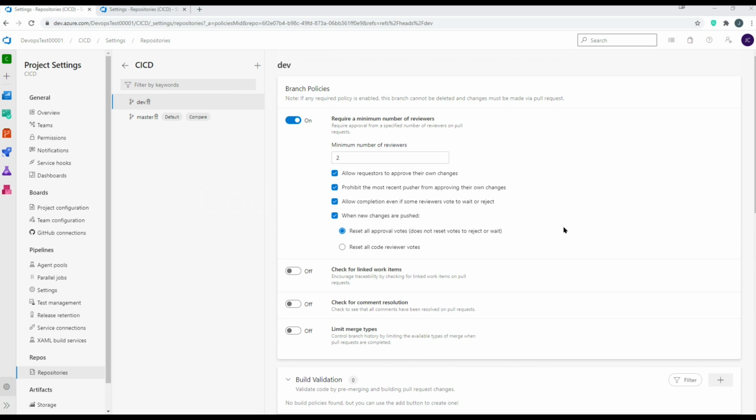Okay, before we move on to linked work items, I want everyone to know that if you want to, you can skip to the part of the video by looking at timestamps where I show you what it looks like to have all of these enabled and what it actually means during the pull request process.